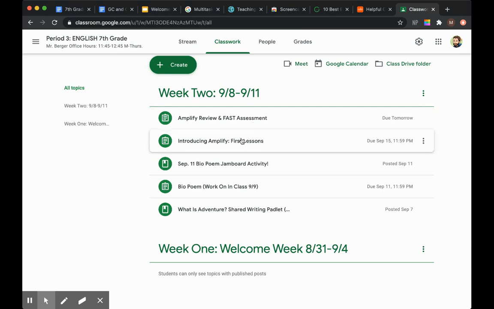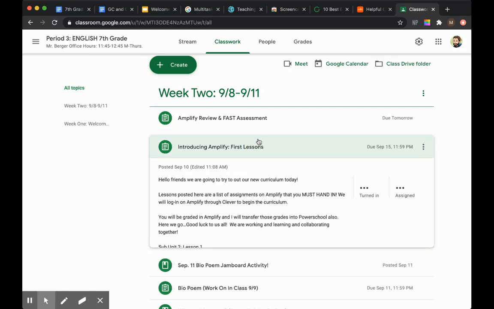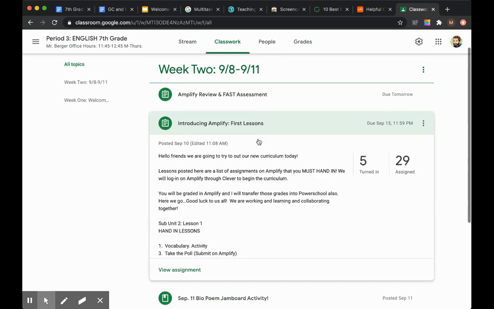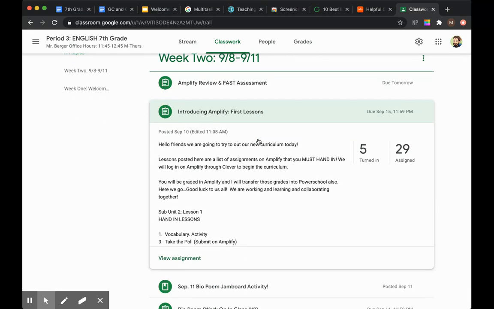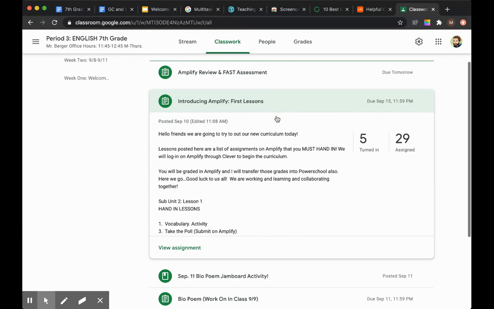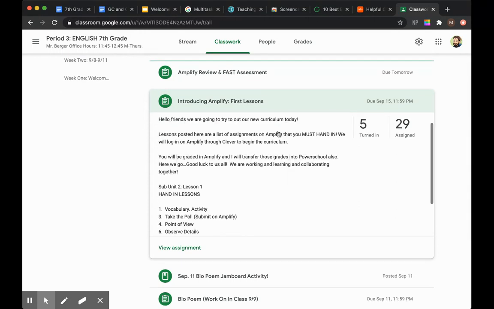But let's click on Amplify. So these opening lessons will be due on Tuesday the 15th. So click on this, and we began this. There was a little bit of confusion, though, I know, about accessing Clever, getting to Amplify. Totally understandable. First 2 weeks of school is a lot of login issues. Got it. No big deal.